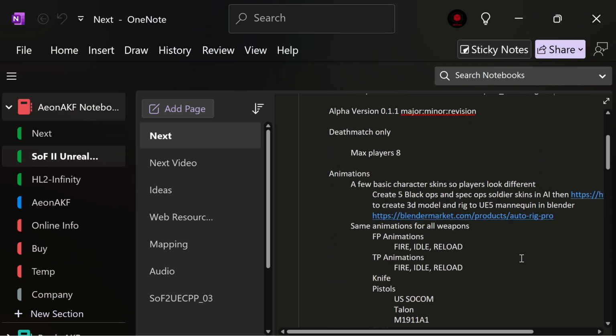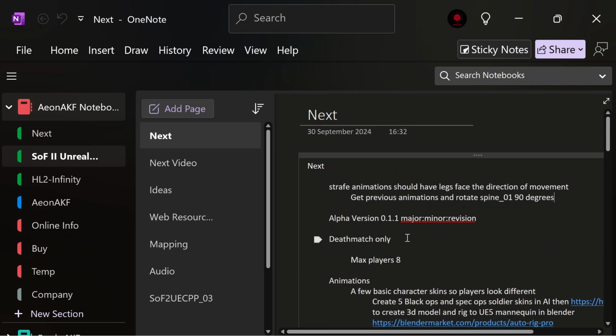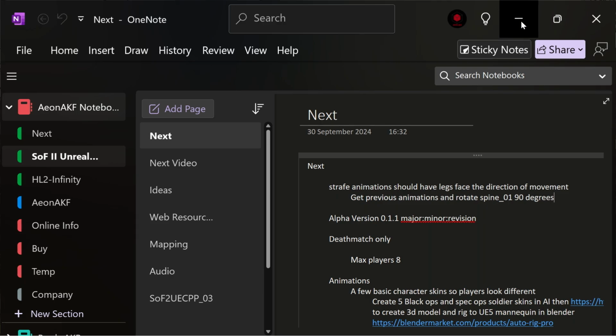So I'm going to create an alpha version 0.1.1 that's a complete deathmatch based upon what the original game had, and I'll put that out as a zip file on my website with a link on the YouTube video, and you can get a copy of it, play it, and let me know how you get on. Let me know what you think.